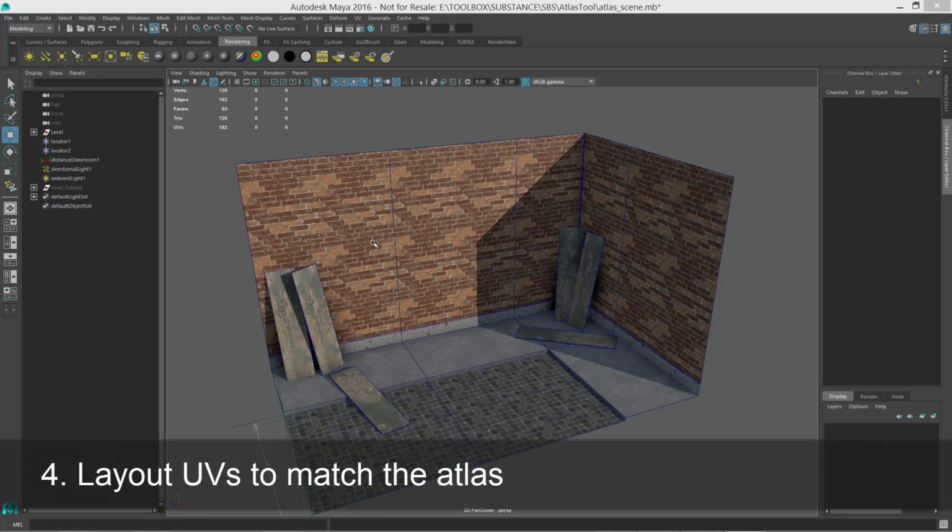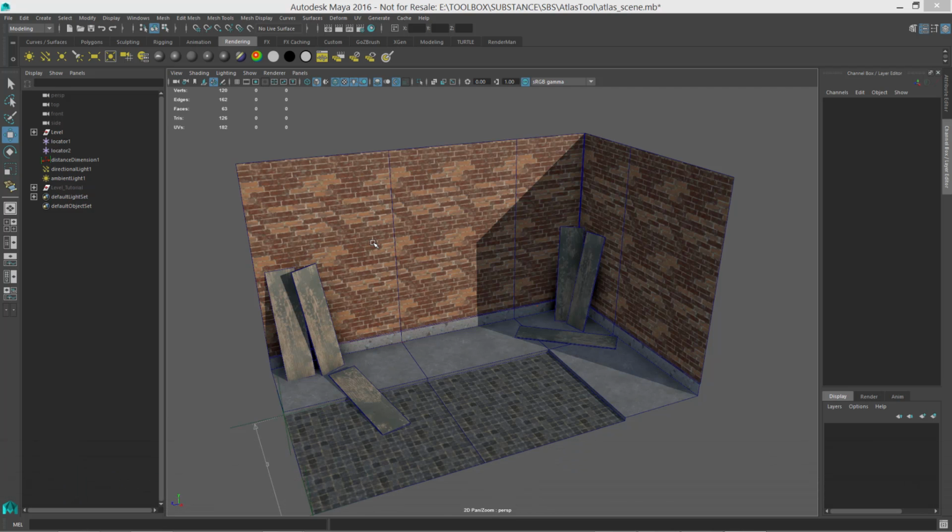You'll bring that into your 3D program, and that is when you'll actually lay out the UVs. So in a sense, it's kind of reverse to what you may be familiar with, in that we're going to lay out the UVs last. The UV layout comes after the texturing process.